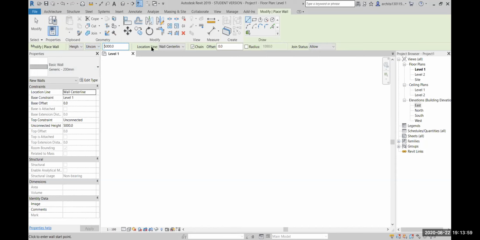like this. Location line, if you click on this drop down option, you will get wall center line, finish face exterior, finish face interior. What you don't have to see right now, but wall center line, finish face exterior, finish face interior, these three are important. Okay. Now, once the location line is done, these two things you have to keep in mind. After that, come to the properties panel.